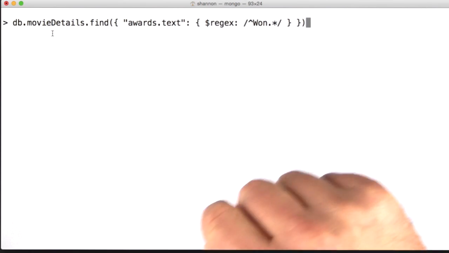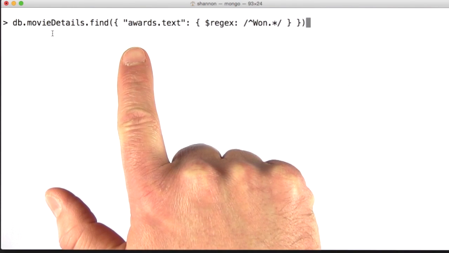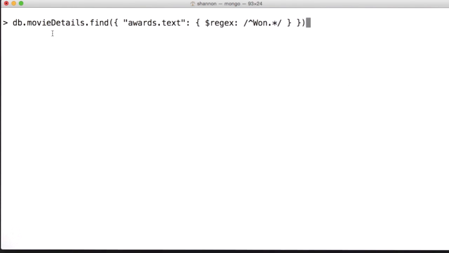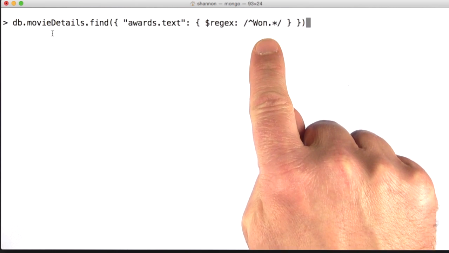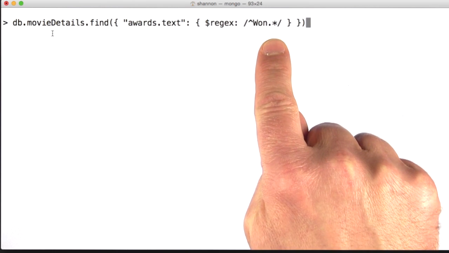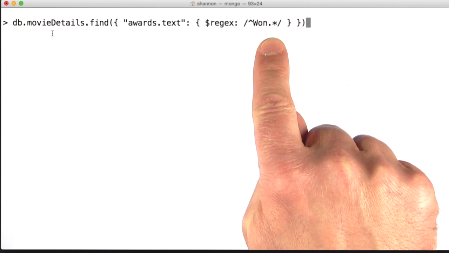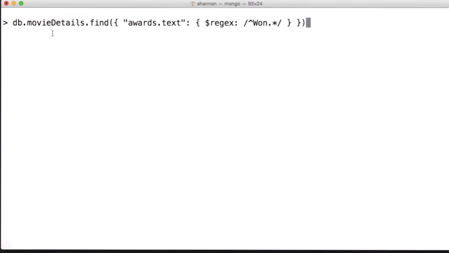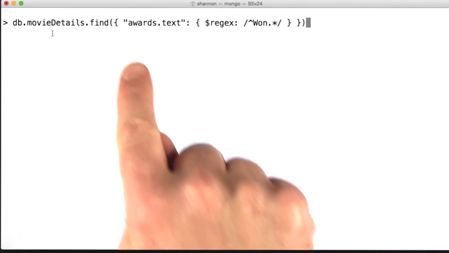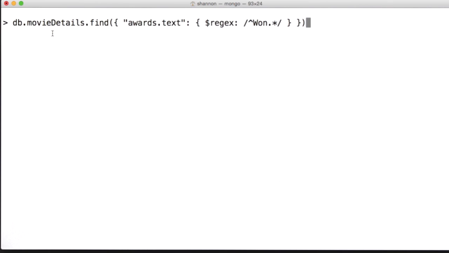expression. The caret here means start at the beginning of whatever value we're matching against and match exactly a capital W, a lowercase o, a lowercase n, and then this dot is a wildcard character that indicates match any character any number of times. That's what the asterisk means here. So basically what we're saying here is give me back all documents where the awards.text field begins with the word won.